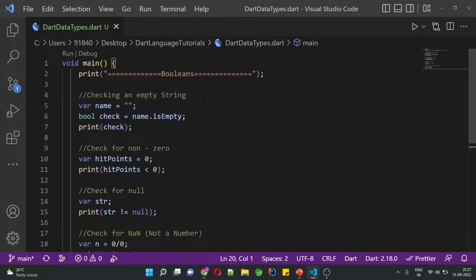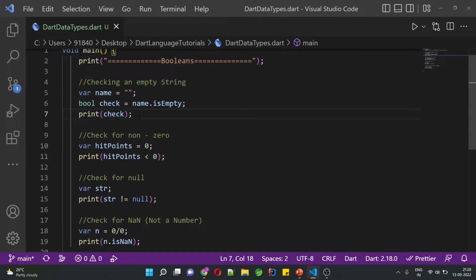Let's have an example of booleans. We have the same examples here also, checking an empty string. Here we are assigning an empty string to the name variable, and we are checking the isEmpty property and printing the check value. So let's see, as it's empty, we will get true here. Then hitPoints equal to 0 and less than 0 I have given here, so we will get false because it is not less than 0, it is equal to 0.